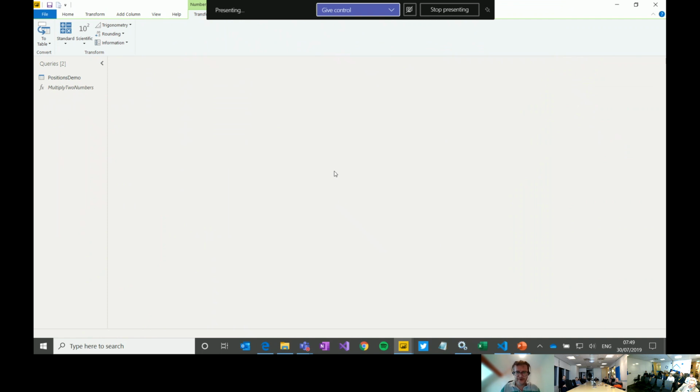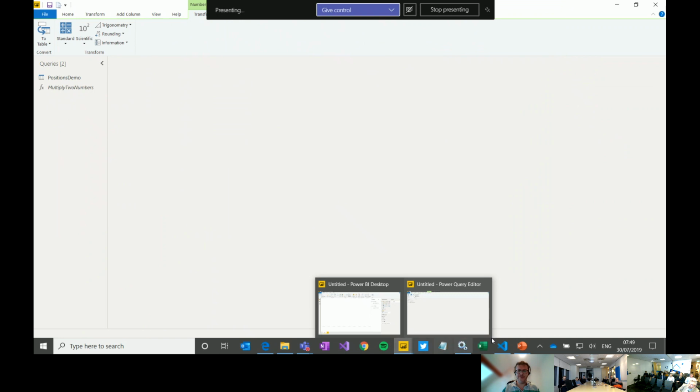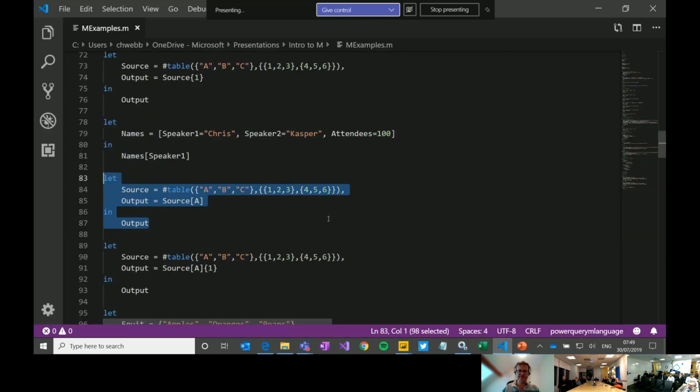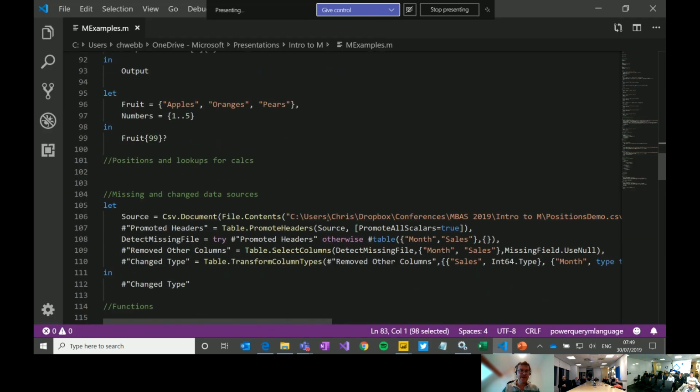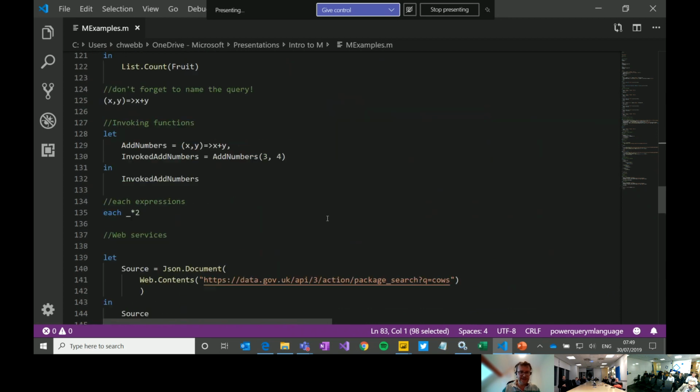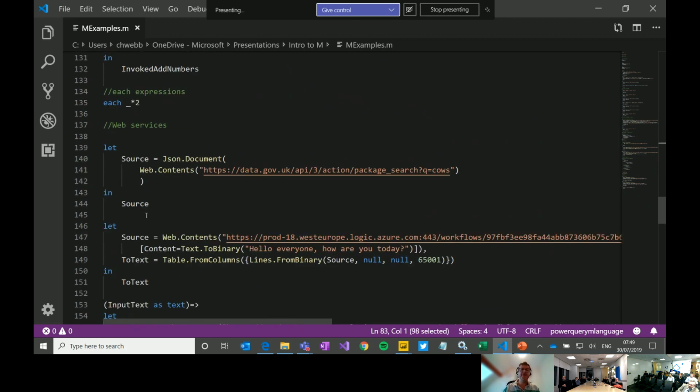I promised I would talk very briefly about using web services, and I will do so now. Web services are a fairly complex topic, and to be honest, a little bit dull unless you're really interested in web services. But they are one of those situations where you will absolutely need to write some M code if you want to use them.